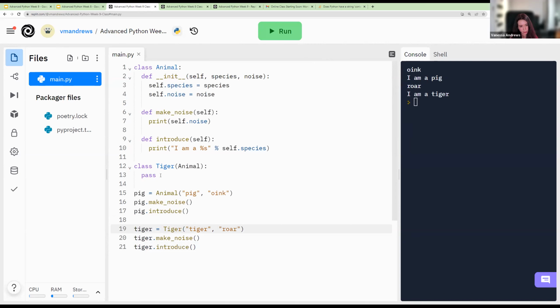As you can see, the definition of tiger literally contains nothing except that it inherits everything from animal. It acts as if everything here is in here, which is useful. But the power of inheritance comes at the point where you start extending a class. As I mentioned, a tiger is an animal, but it also might have stuff that the base of a generic animal does not have.